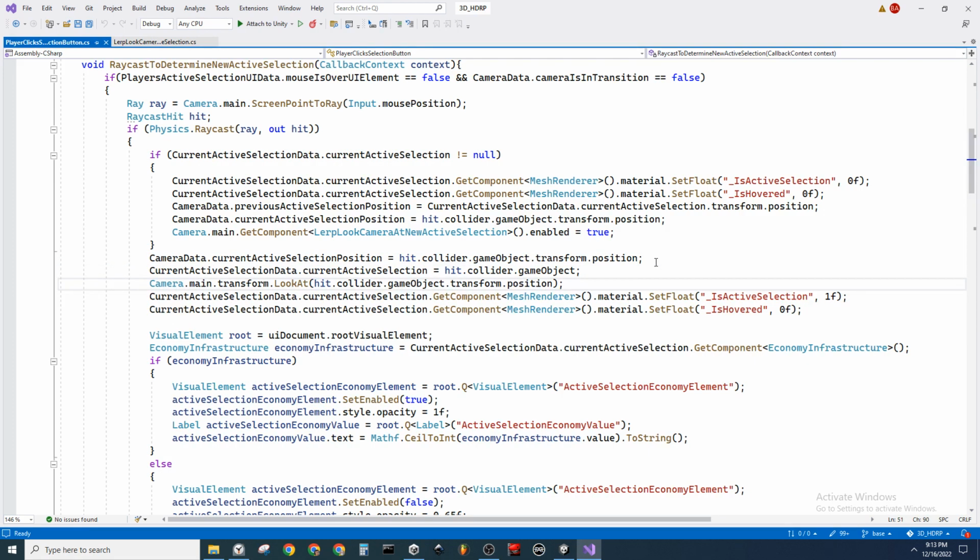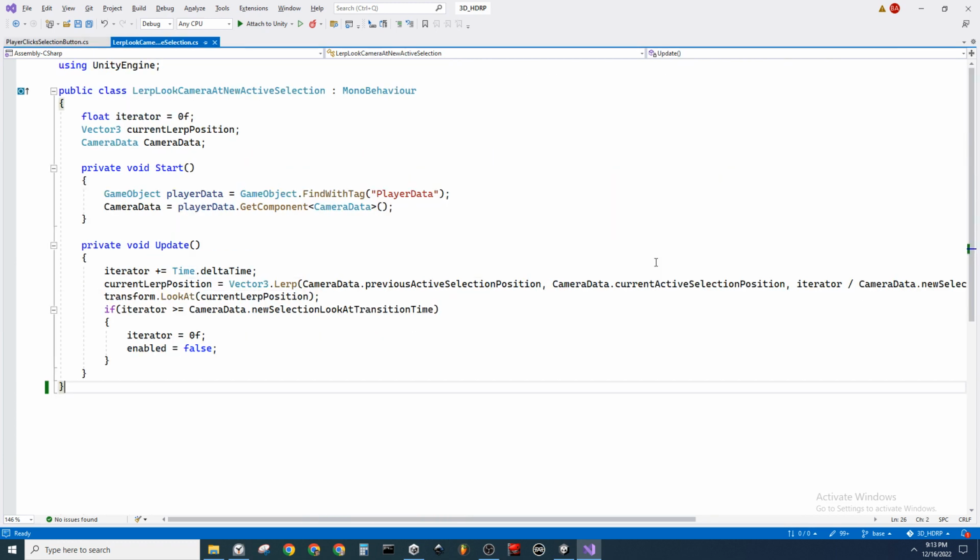Again, this is basically actually why it's not working, because I did the look at like this. So if I consider the lerp function here, essentially what I'm going to have to do is change this to a quaternion lerp, I think.